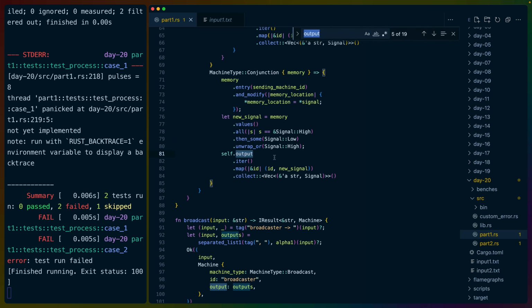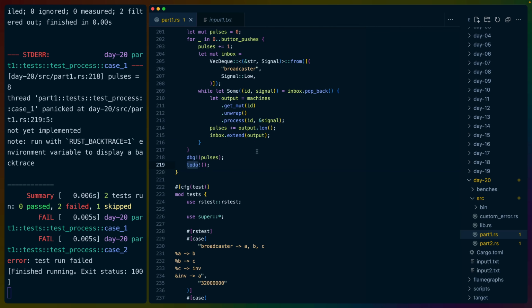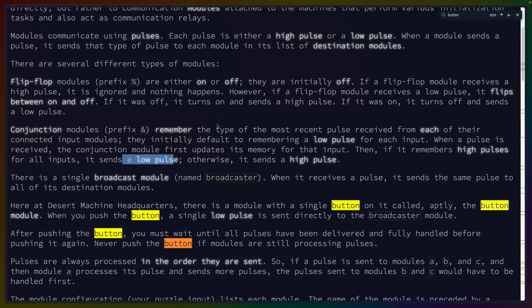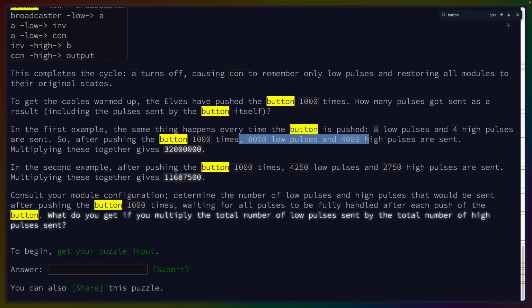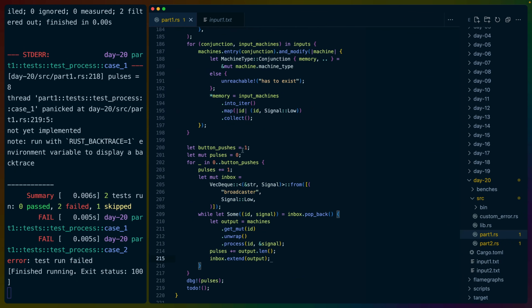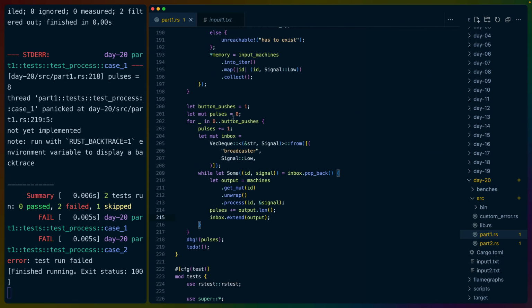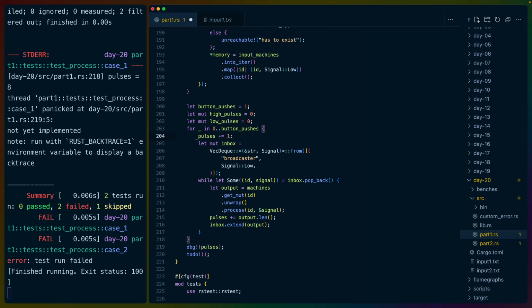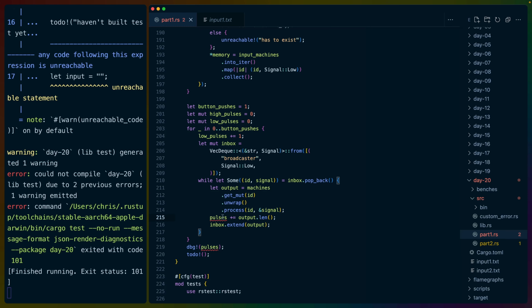We've added a to-do on 219. We debug pulses is 8. Is that true? Oh, we need to debug all the pulses, don't we? In the first example, same thing happens every time a button is pushed. 8 low pulses and 4 high pulses are sent. So first of all, we're not keeping all the pulses. Second of all, we need to do high pulses and low pulses. I guess this starts out with low pulses, right? Because every button push is a low pulse. And then we need to debug out the right thing here. High pulses and low pulses.